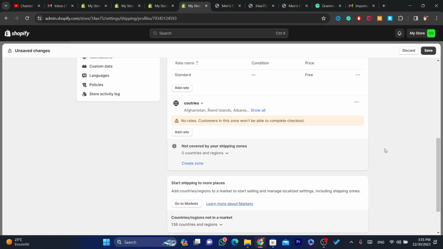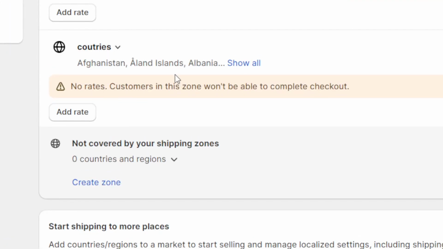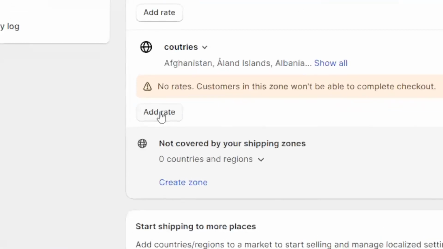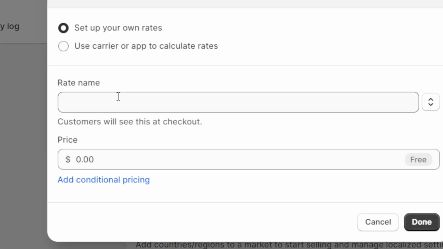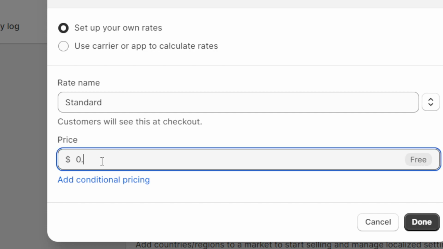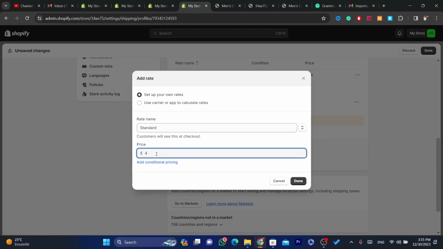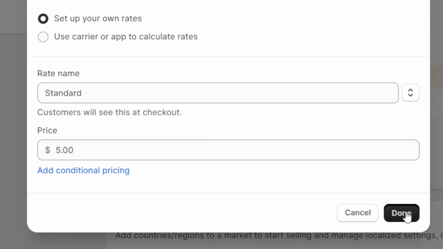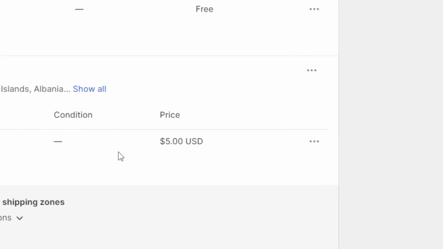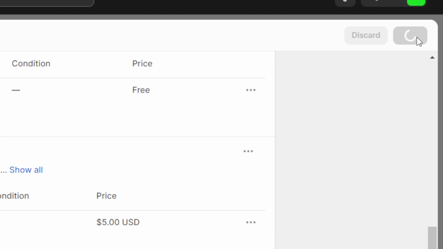Now after you click done, guys, what you need to do next is, it says here countries, and it selected all the countries that you have selected in the market. You want to click add rate, which is very important, because if you don't add the shipping price, these people won't be able to complete the checkout. Now we want to click the rate name, which is standard. The shipping price, for example, I'm going to charge $5. You want to click done. Now after you click done, guys, you want to click on save in the top right.